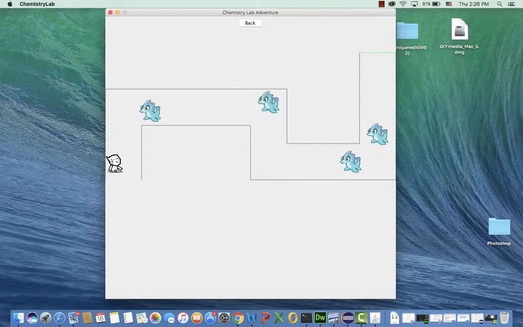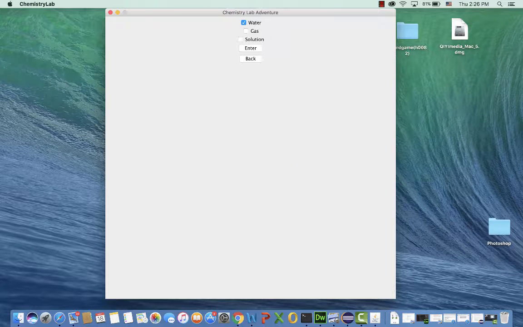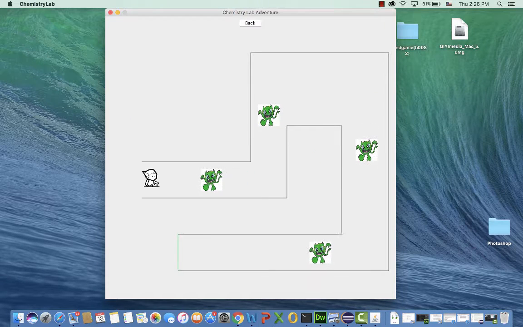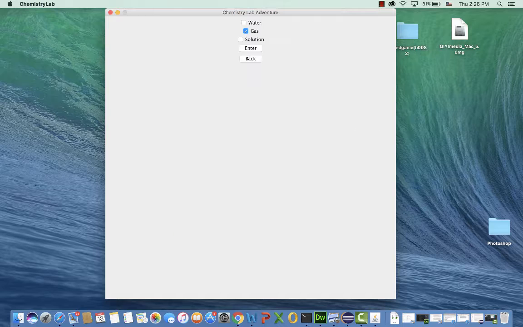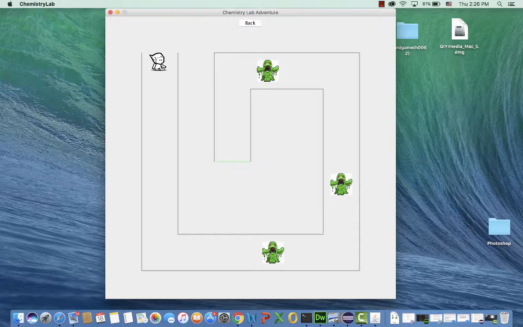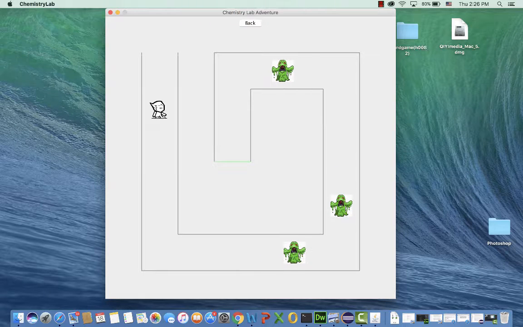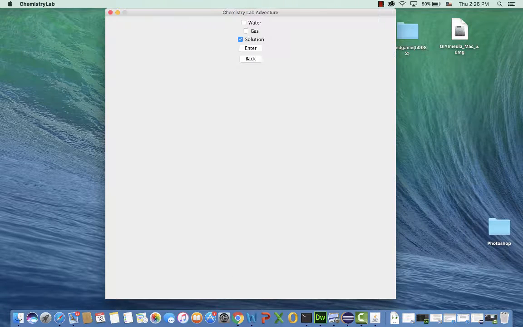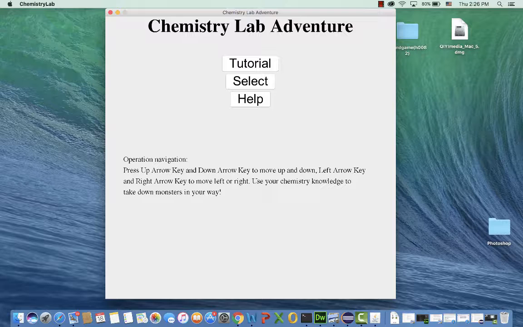So this is the water lab, and this is the gas lab, and finally this is the solution lab. These are pretty much all we have in our game, and now let's take a look at the coding part.